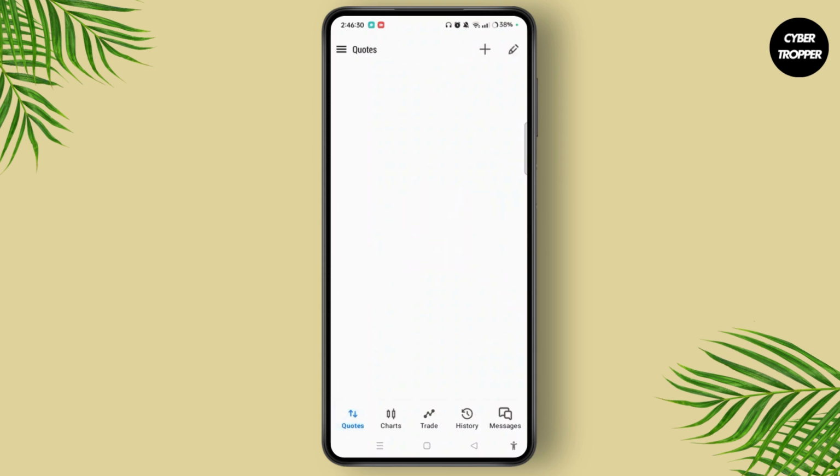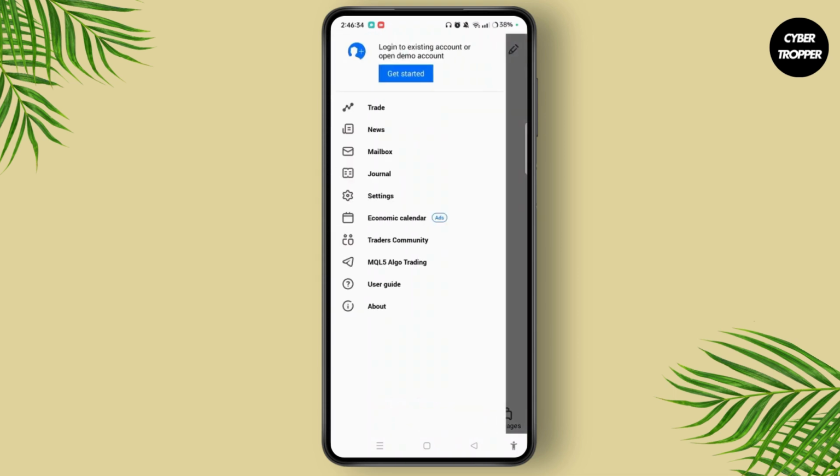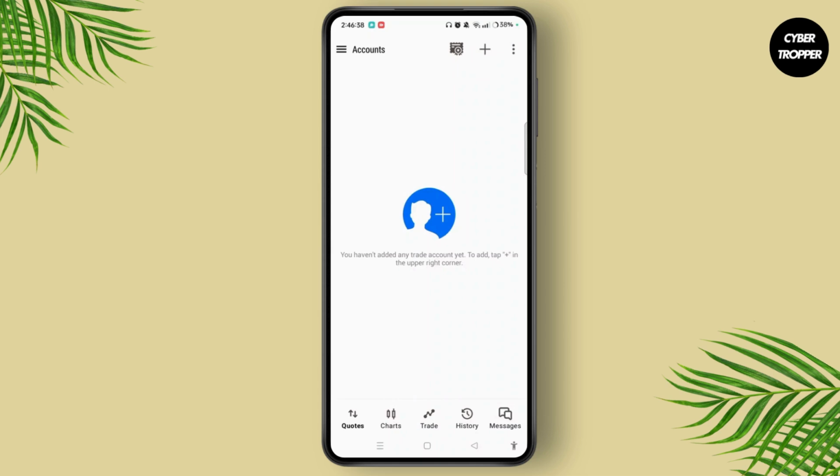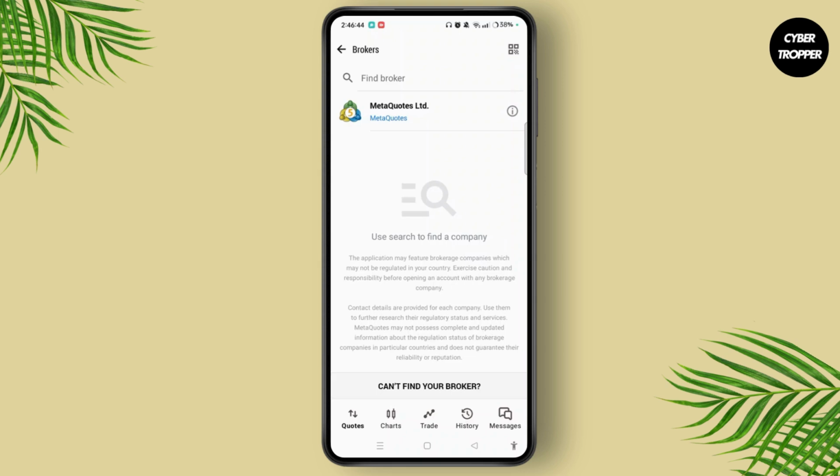Then what you need to do is simply tap the three-line icon at top left corner of the screen. On this left panel, select Get Started at top of the screen. Now select the plus button at top right corner to add information about your account.